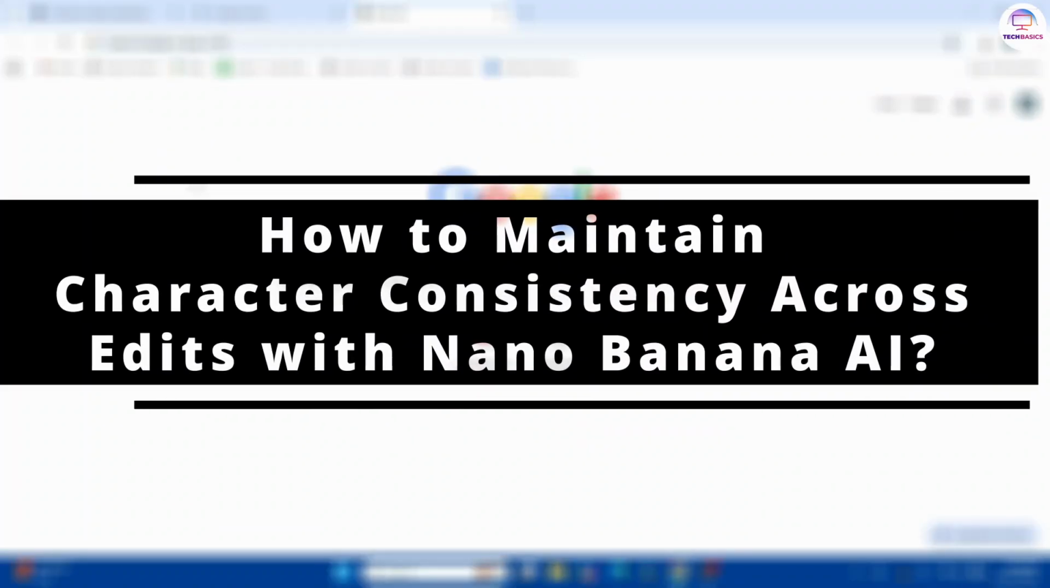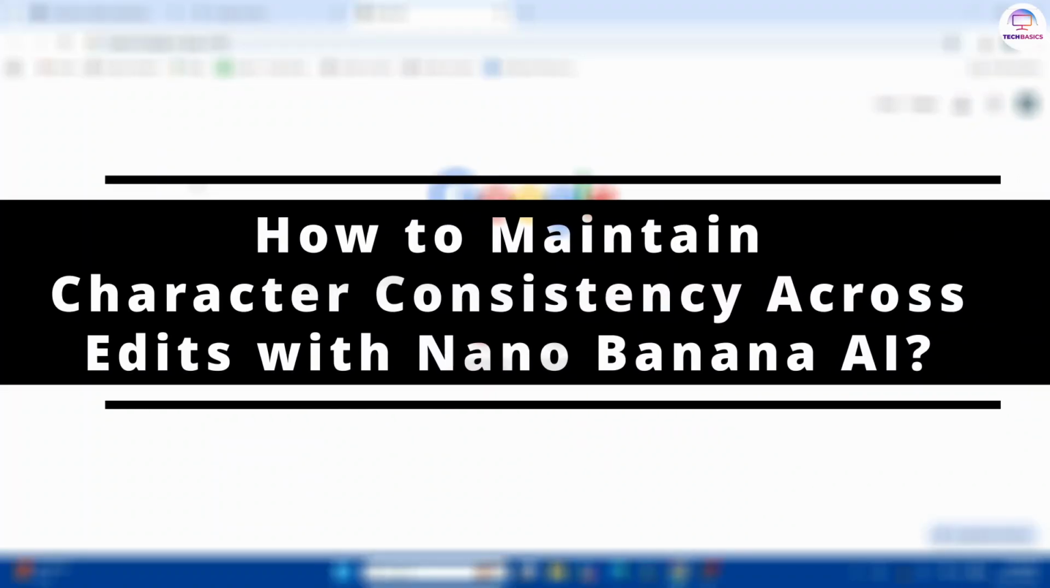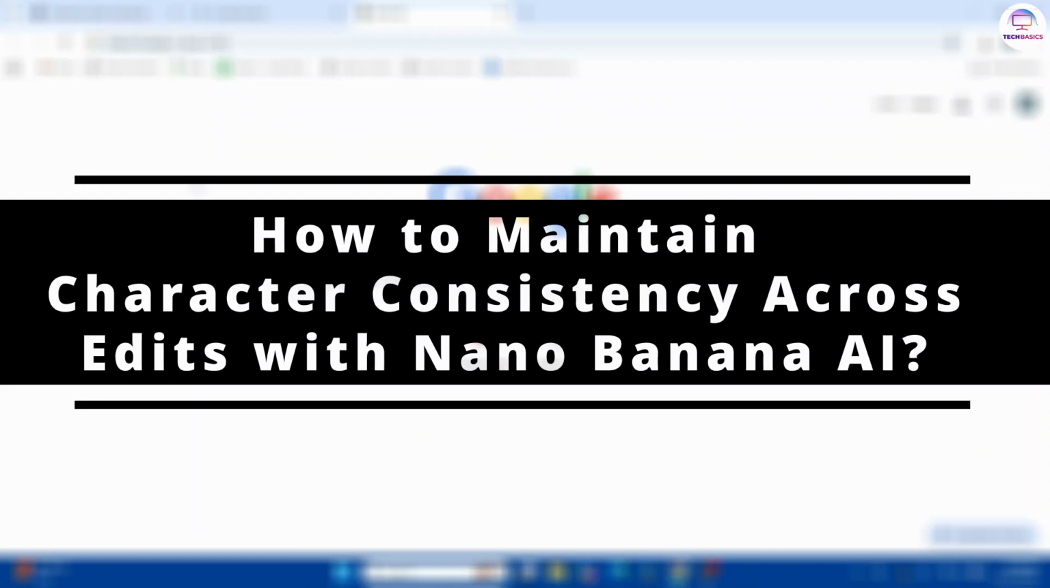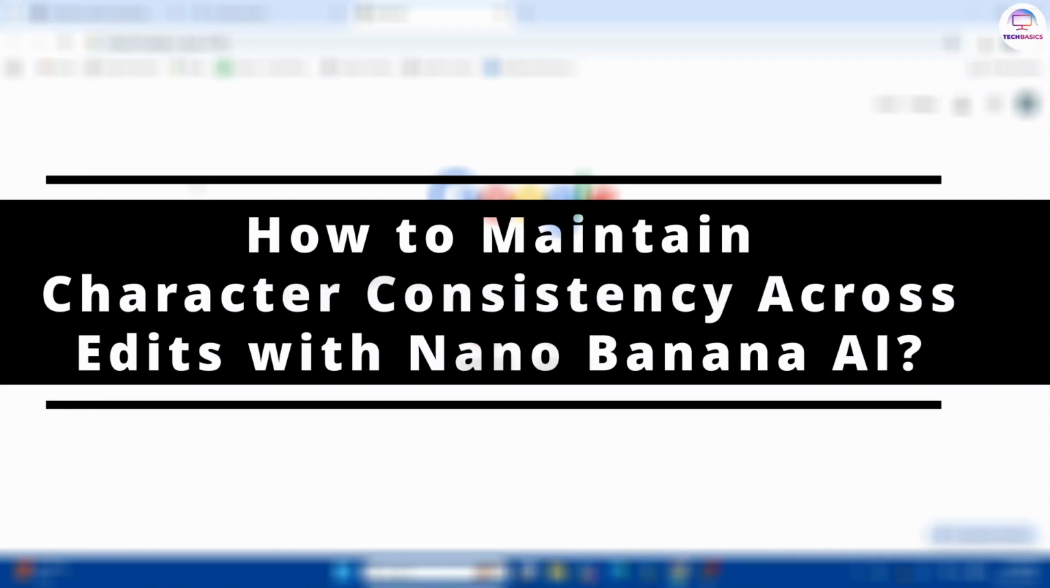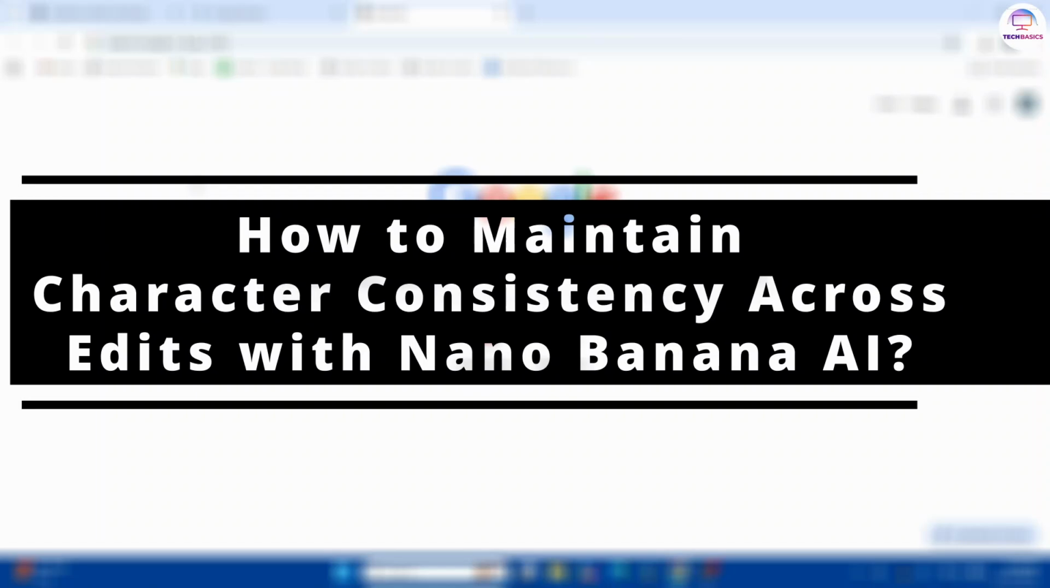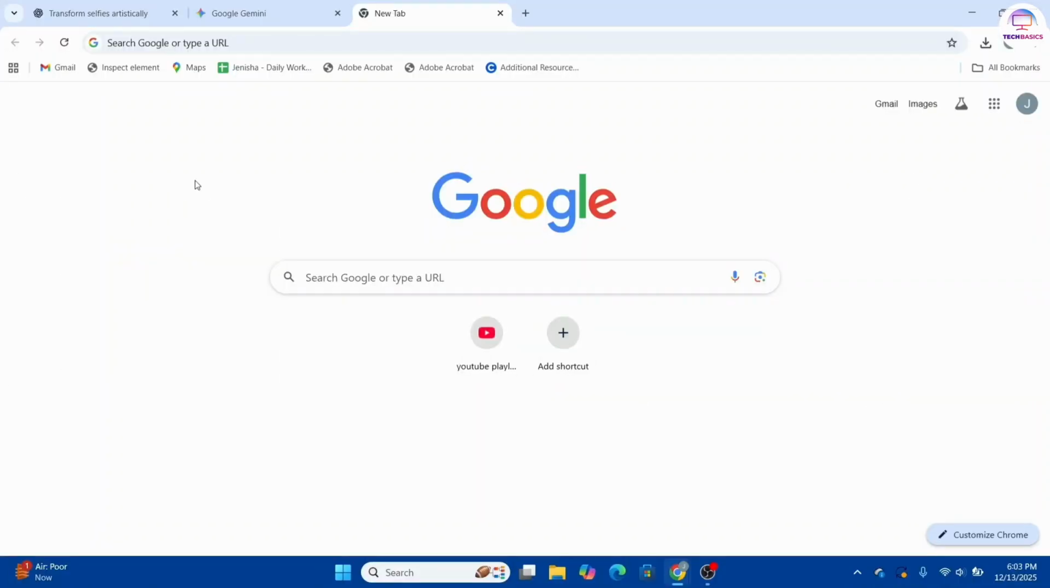Hi everybody! In this tutorial, we are going to keep our character looking exactly the same across multiple Nano Banana edits, no face drift, no identity change. So if you're looking for how to do so, you can follow the steps. We can start with one main image for that.